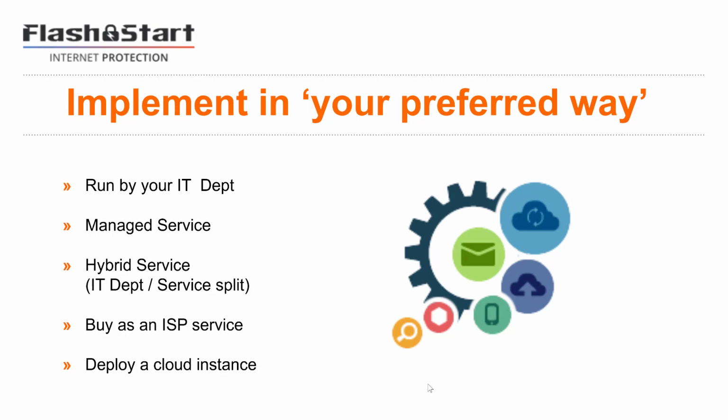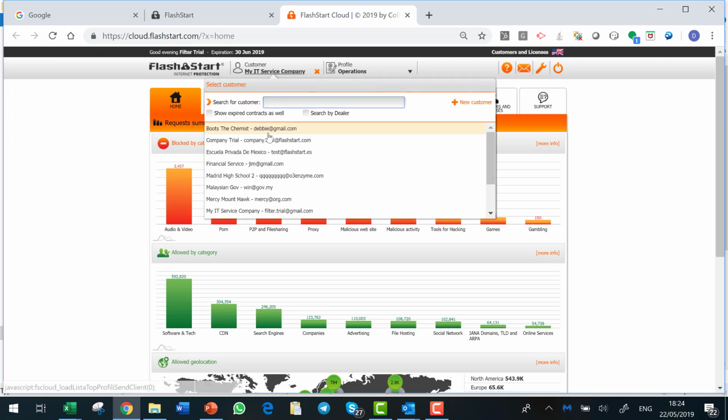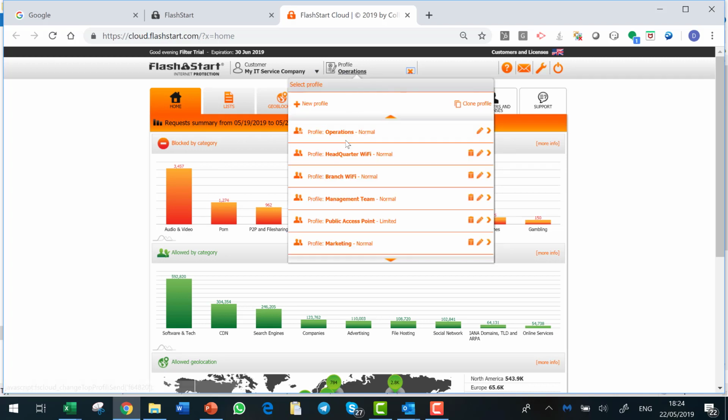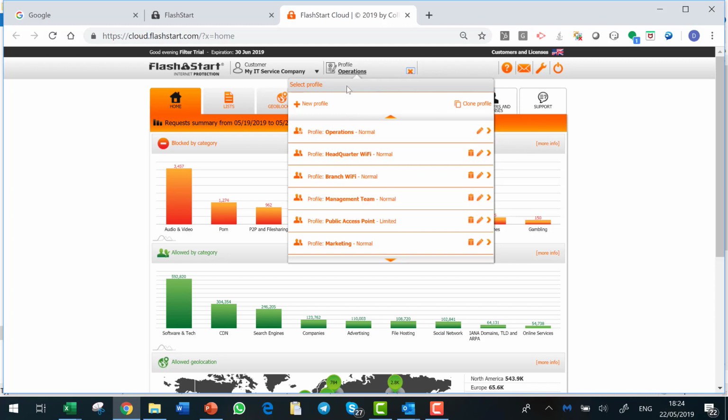Let's take a look at the FlashStart filter. So here we are on the main FlashStart dashboard. And we can see at the top the companies that I might be running services with. The drop-down menu shows that range of companies. But across all these companies, I can run the same filters. So I've got one here open called Operations. I have a number of other ones here: Headquarters, Wi-Fi, Management Team, Public Access Point. Let's just stay with Operations.